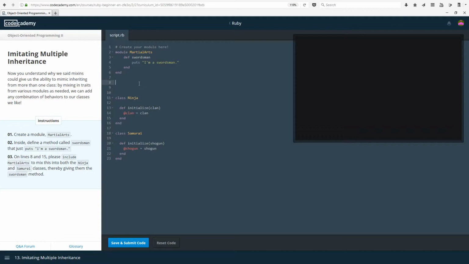Please include martial arts, so include martial arts, and also on line 15, which is here. Oh, no. So that would come here and here.